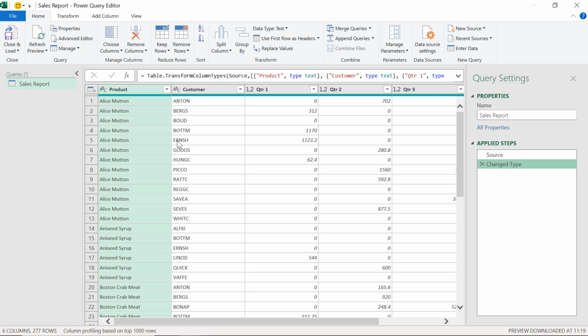In the sales report file, if I make any changes, like updating something, the data should automatically be updated here also. Then we can say refresh preview, and we'll get the updated, new data here. And there is an advanced editor.